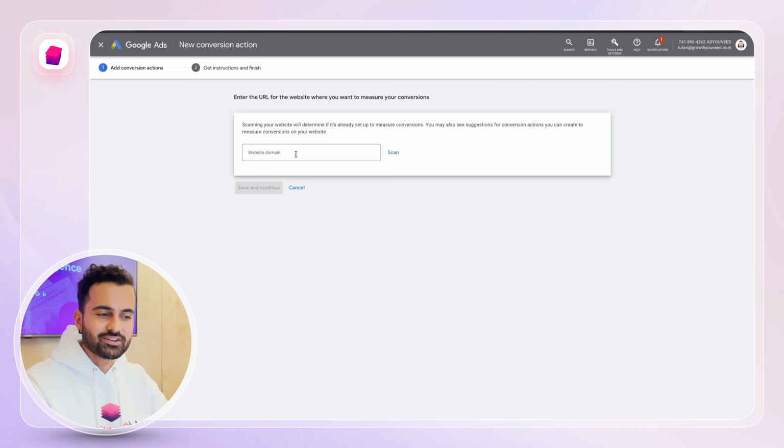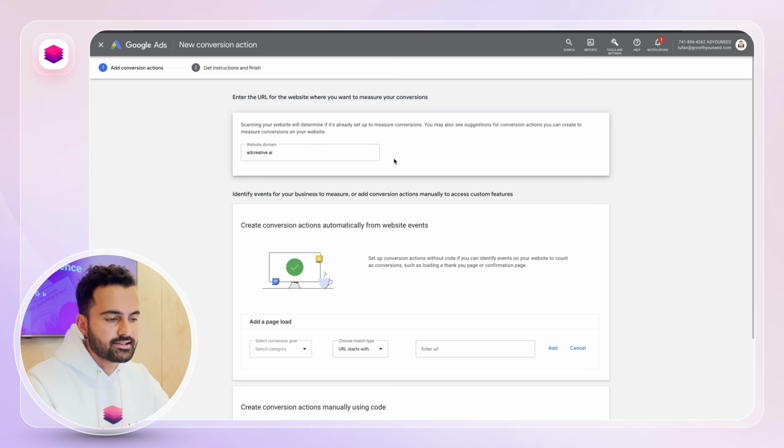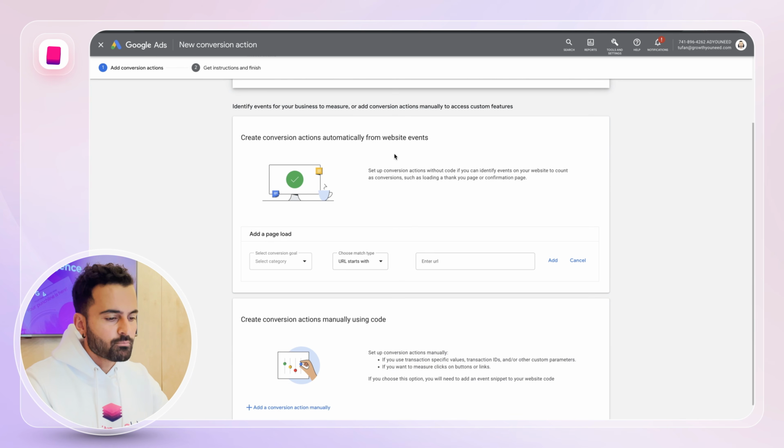And then Google brought this thing, which is amazing. You just need to write your domain. So I'm gonna write AdCreative.ai for this example. I'm gonna click on scan, and basically what Google is gonna do is check if I have Google Analytics, etc. set up. And basically it brought me this super simplified page. And what's gonna happen is that I need to select the category.